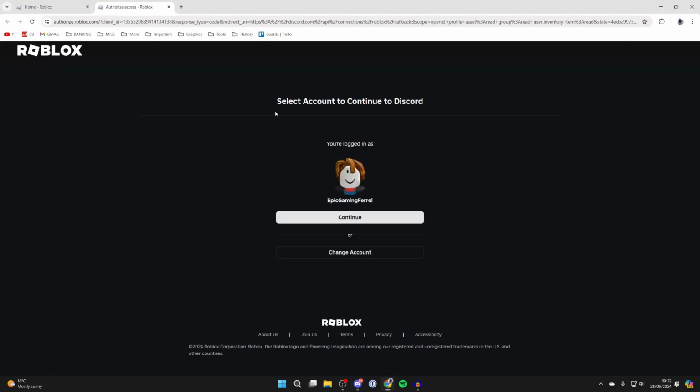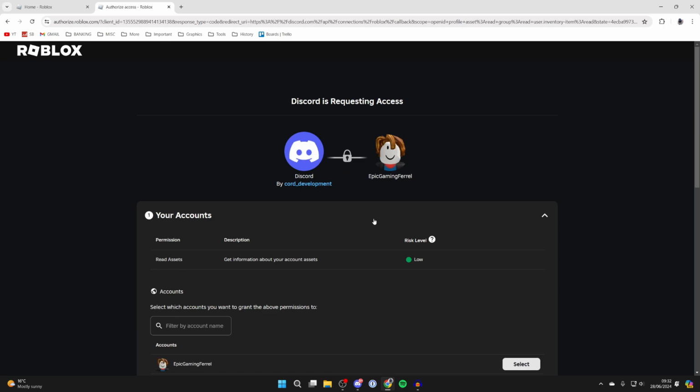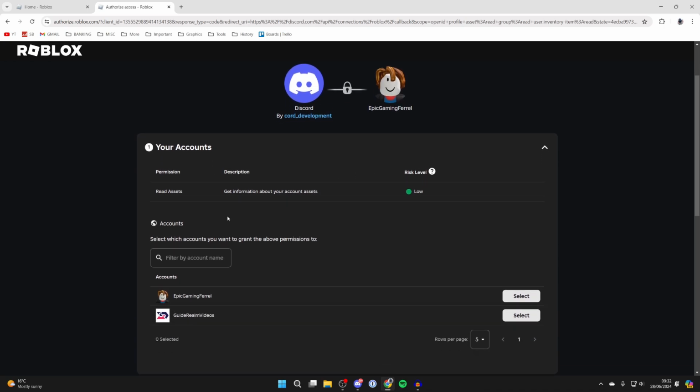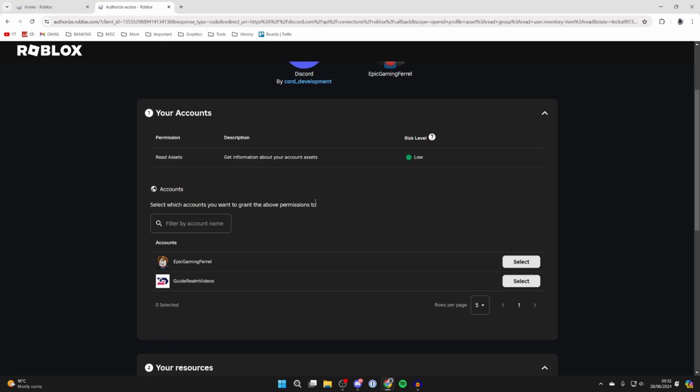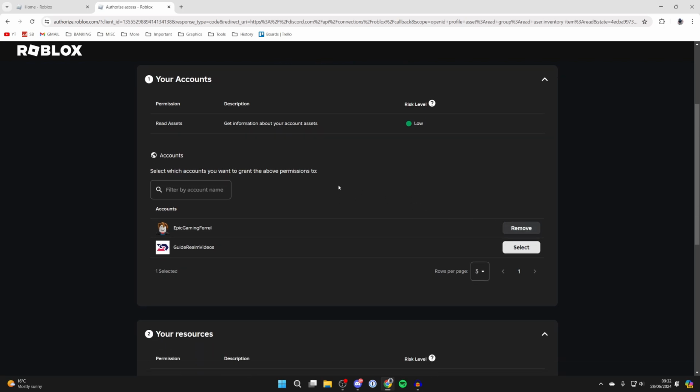As you can see, there it is. Click on it and a new tab will open up, or your browser will open up, and you can then select an account to continue to Discord. I'll use this one here and click on continue. Now you can see what's basically going to be happening here. That's all fine with me. I want to select this account here.